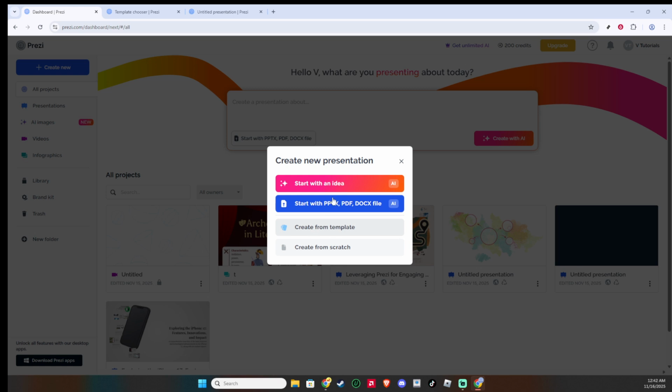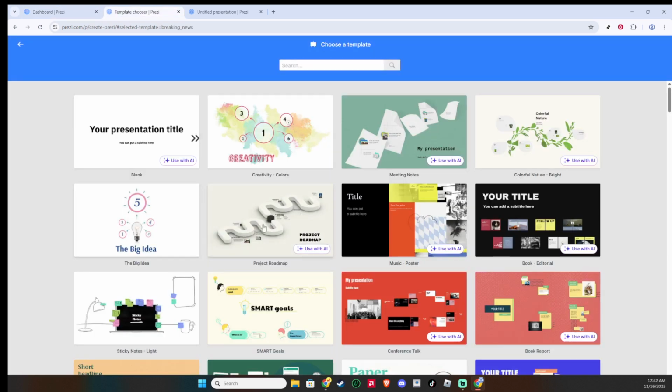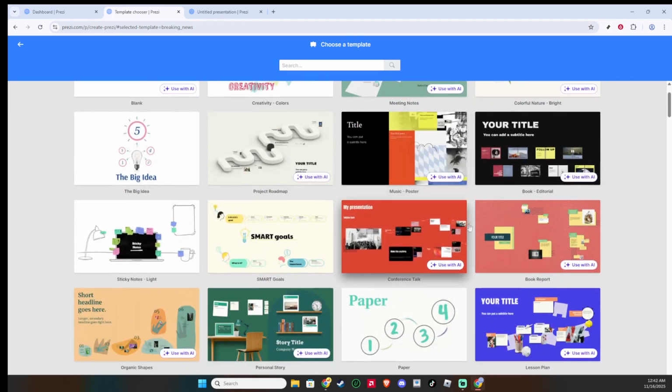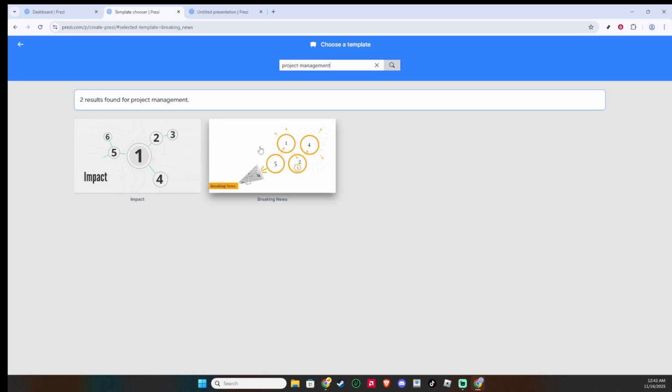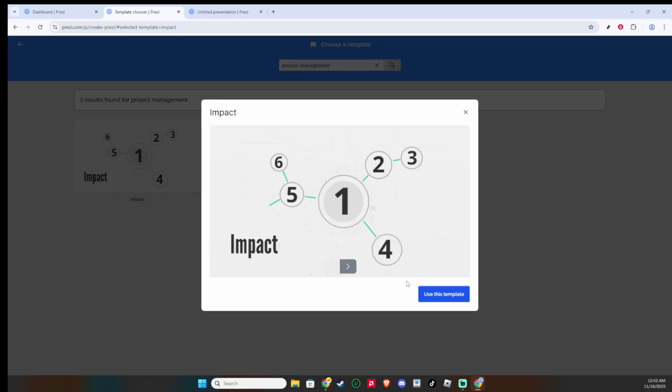Prezi offers a wide range of templates designed for different purposes, including project management and workflow templates. These templates are a great starting point because they are specifically structured to help you map out the various aspects of a project. Next, you'll want to add the main topic for your project.